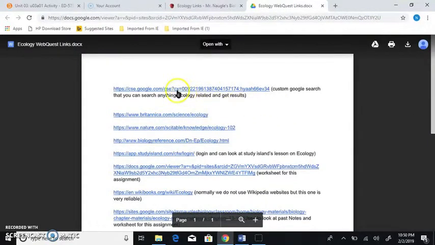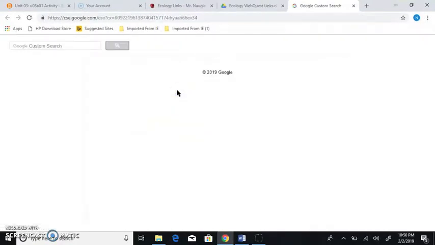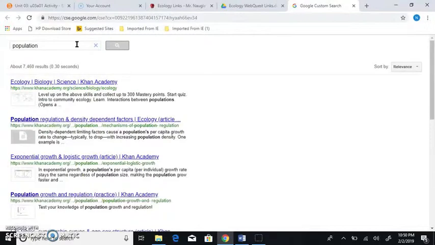This up here at top I want to show you, this is a custom Google search. So you can search any term in ecology or any phrase about ecology, and it'll only return pages that deal with ecology that I found. So for example, population. All right, and then you can see a bunch of websites about population, okay?